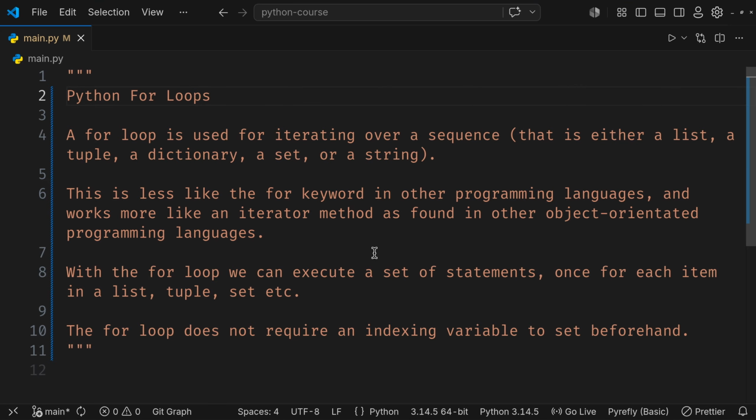Also, in case you want to print out the numbers from 1 to 10, how can you do that? You use a loop for that. A for loop in Python is used for iterating over a sequence, that is either a list, a tuple, a dictionary, a set, or a string. We haven't discussed tuples, lists, and so on. We will discuss those, but currently we are familiar with strings, so we will be using strings for our for loops. This is less like the for keyword in other programming languages and works more like an iterator method as found in other object-oriented programming languages.